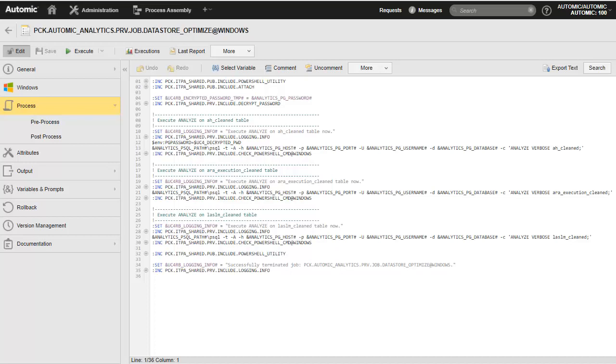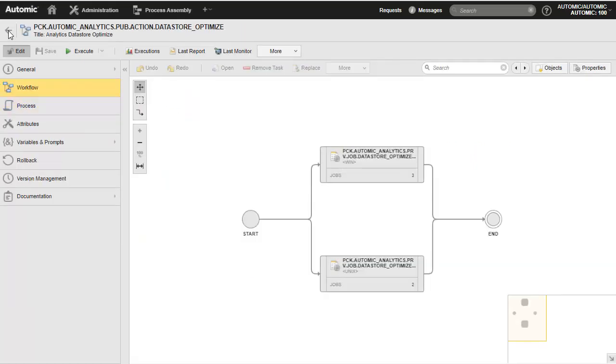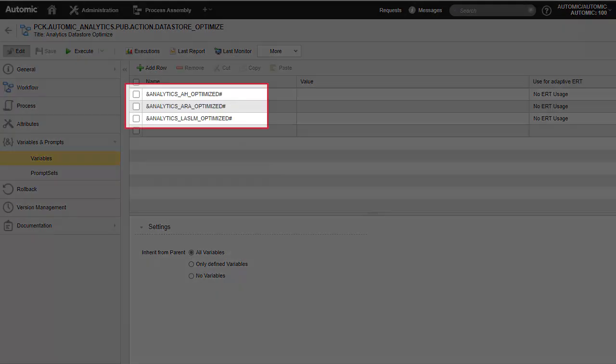The command is straightforward. It's the psql command which comes with PostgreSQL. The code requires the location of the command on the database host, the name or IP of the host, the port, the username, and name of the database we're targeting with the commands. The arguments passed with prompt sets are stored in the workflow's variables.